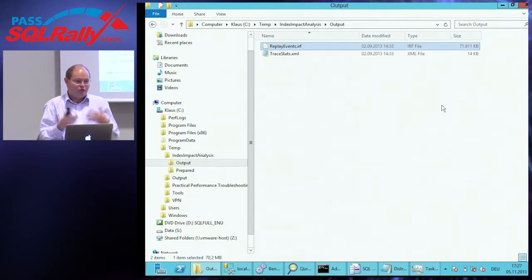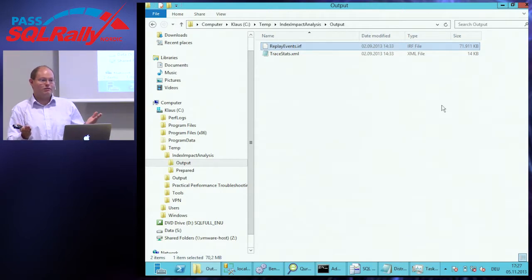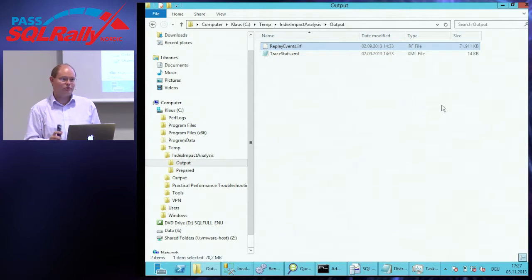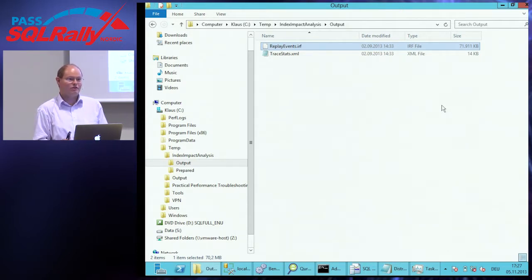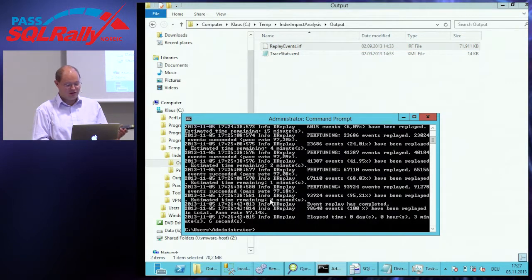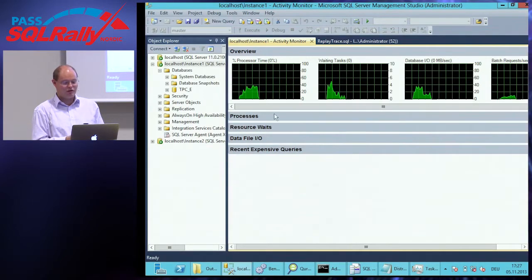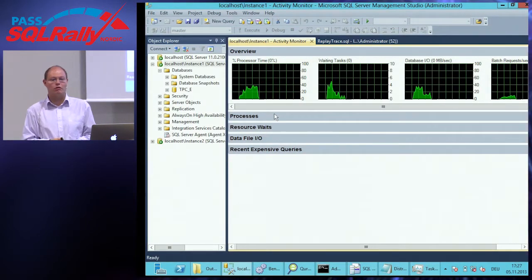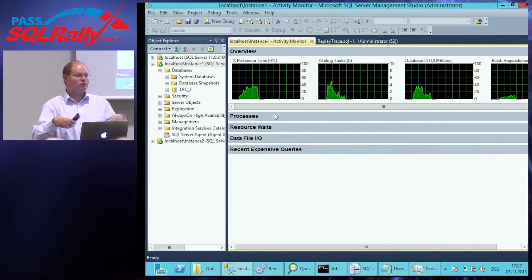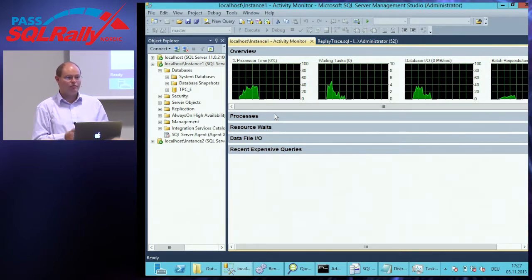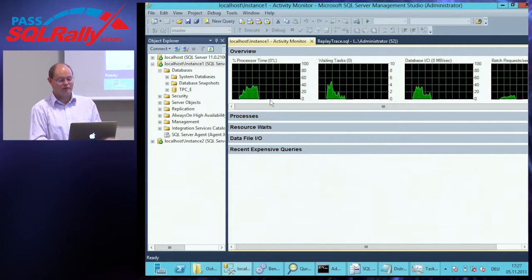But again, we are doing that in a completely isolated environment. We are not influencing our production workload, so it's almost easy. Maybe a little bit time consuming. Okay? So as you can see, we were finished. We have now just replayed that workload on a different instance, on a different system, on a different test environment. Okay?